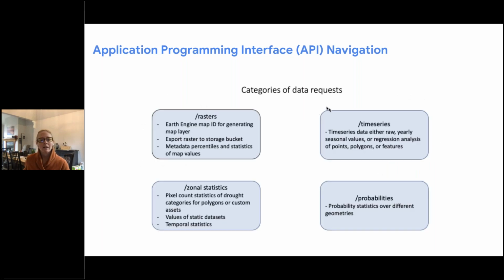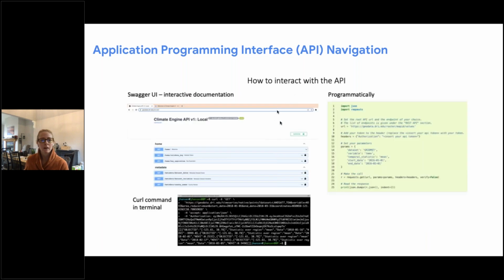And so our API has several categories. We have the rasters, and that's exporting it to a bucket. We also have the map ID, which is something you can use for a mapping layer in Leaflet. We have time series, it's raw, yearly seasonal values, regression, the zonal statistics that Justin was showing, the pixel counts of drought, other things, and then probabilities. And so this gives you an idea of the type of data that you're going to get back from us.